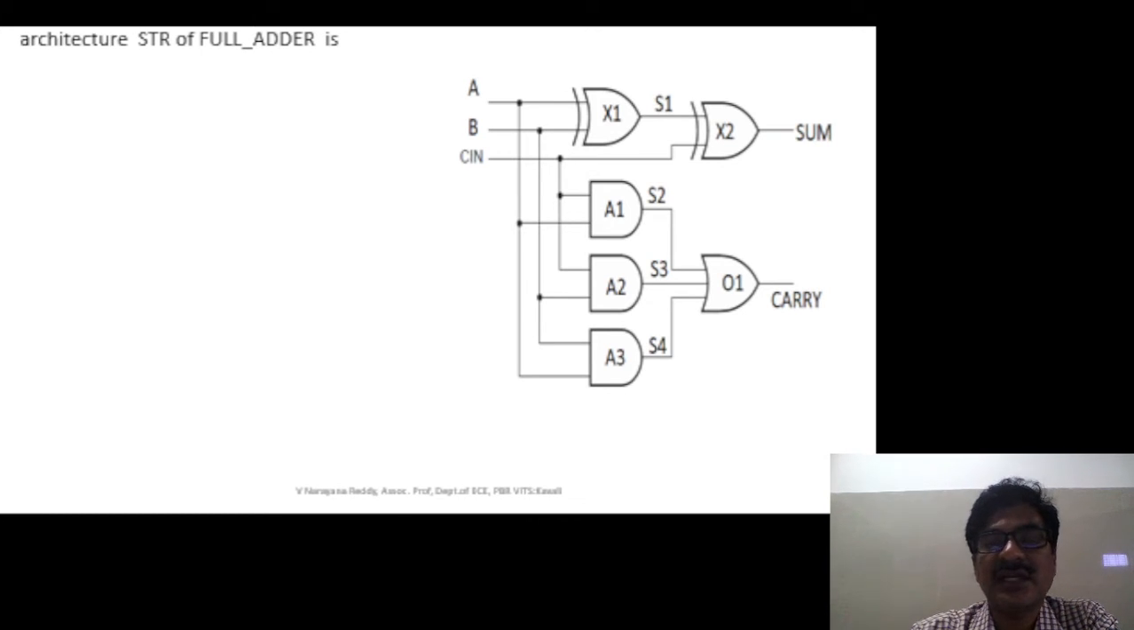It starts with the word architecture, then the architecture name. Here I am giving the name str of full adder, where full adder is the entity name. Then the declarative part starts in the architecture body. I said that in the structural style one declaration is compulsory, that is called component declaration. The number of component declarations equals the number of different components in the logic diagram.